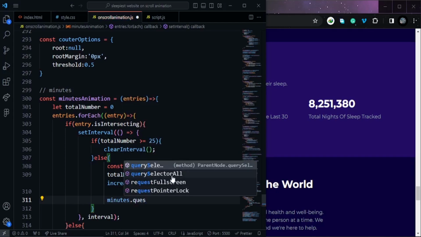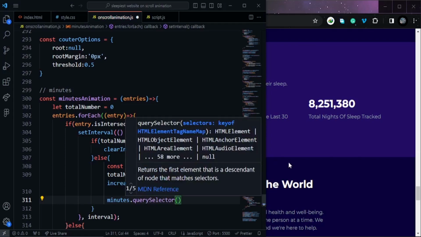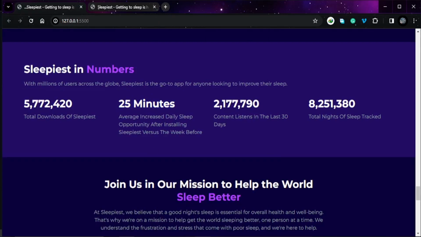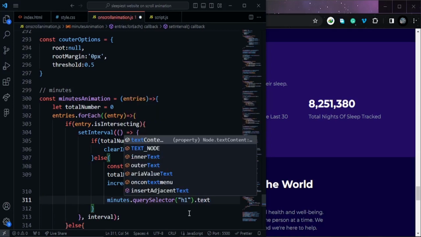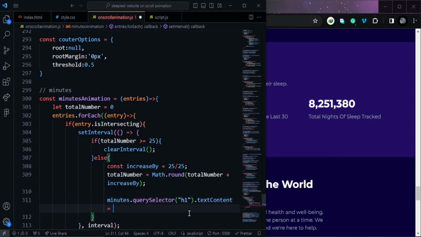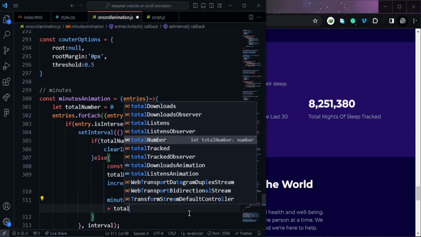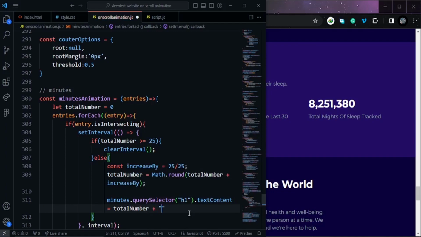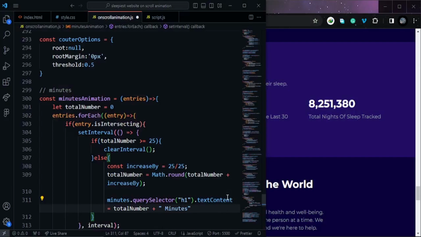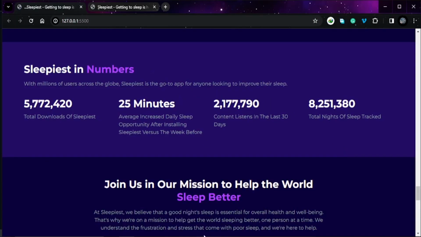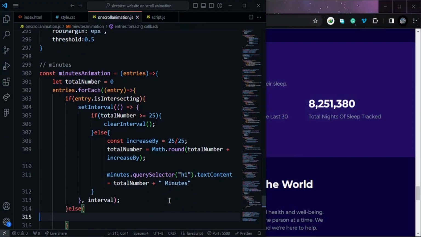and select the query by using the query selector. We're going to target this heading. This heading is h1, so we are going to target that h1, and the text content equals total number. And let's type this minutes. And I want to give the interval 15 seconds.